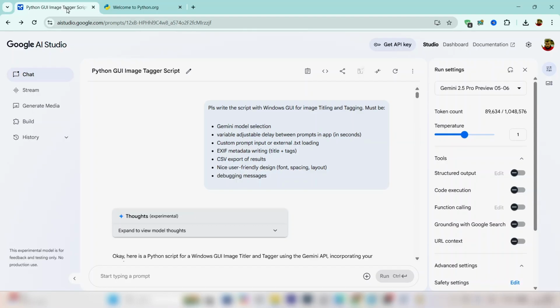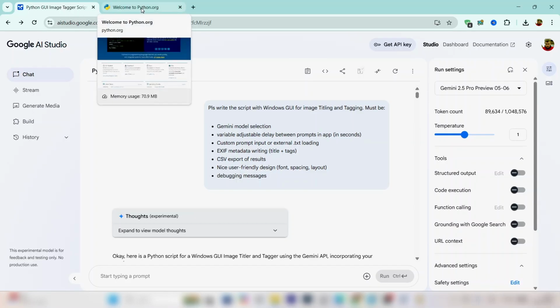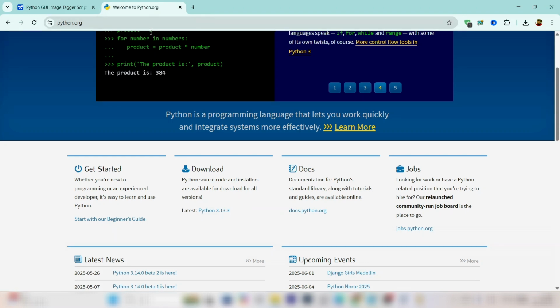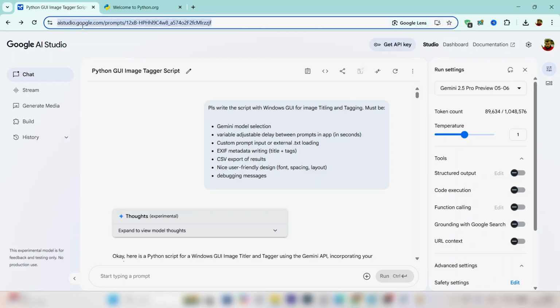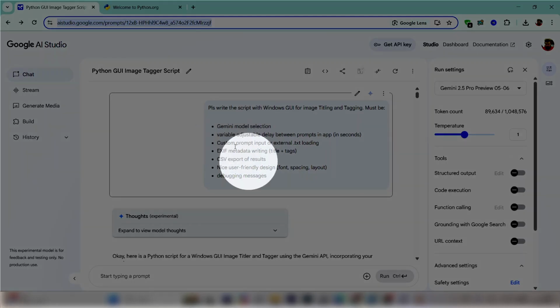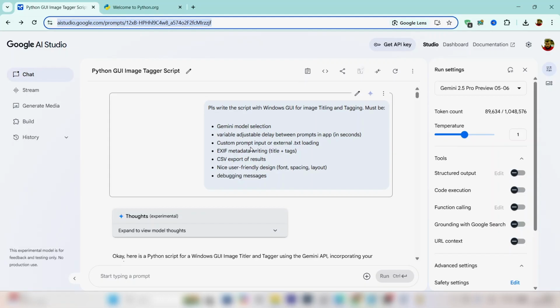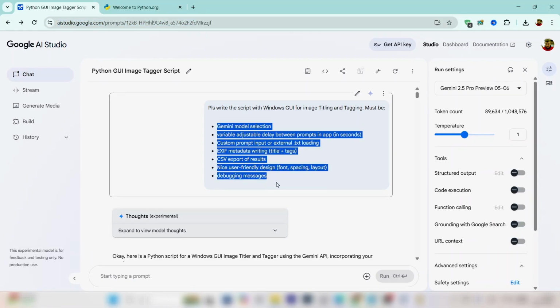So, what do we need? We will need Python installed from the official python.org website and a regular terminal built into Windows. So go to Google Studio and write a request. Dear Gemini, please write me a script with a Windows interface for keywording graphic files and specify the basic requirements for the script, such as the ability to select a Gemini model, and the ability to adjust the delay before the next request. This is to fit within the limit of free requests per minute.